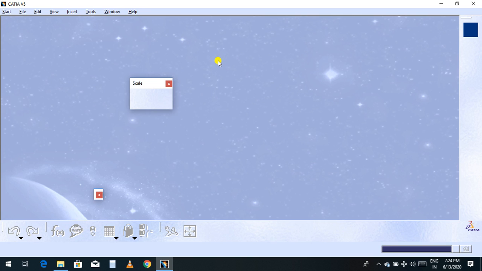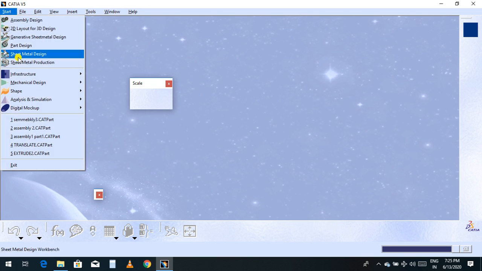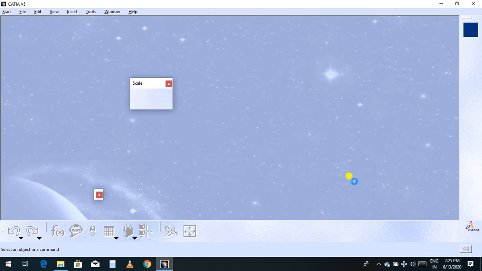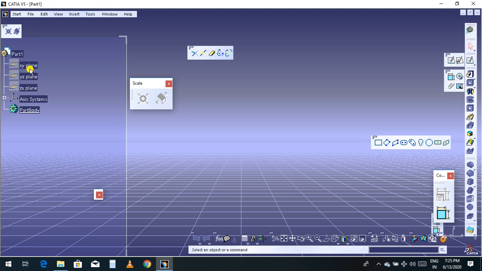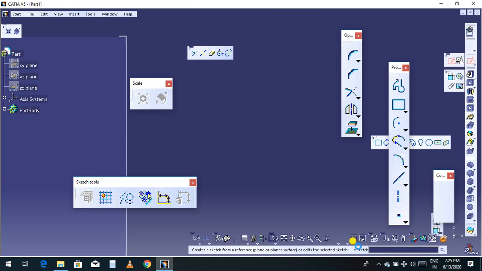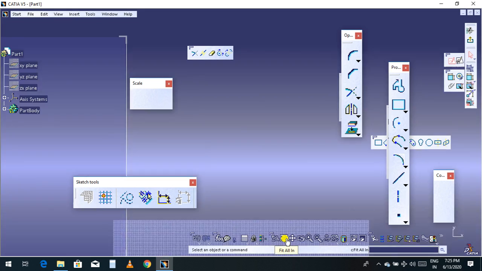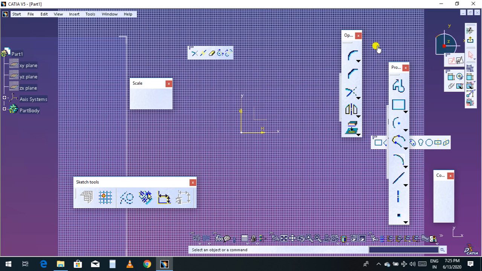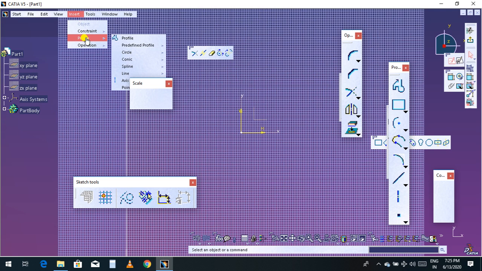So in the last video I discussed several commands. Now just start the part, click mechanical part, click OK. Now choose the plane, XY plane, select sketch. Now you can go to the compass, and on the compass also, no problem. Now you can go to insert and go to profile.